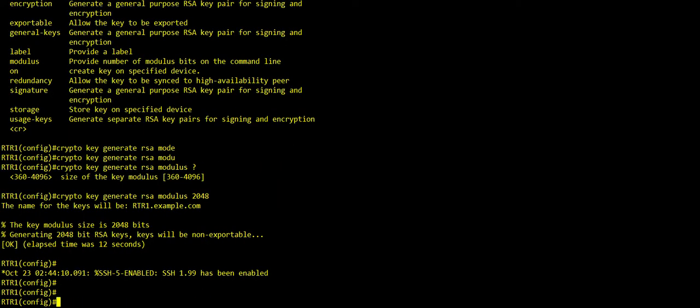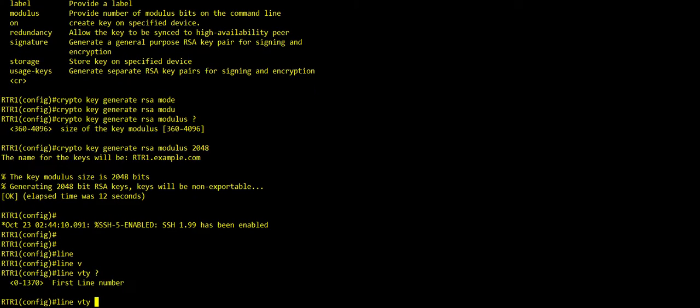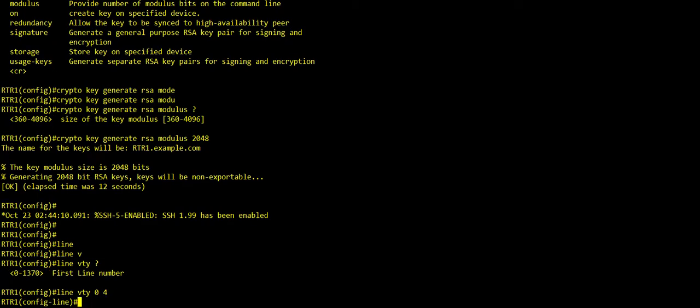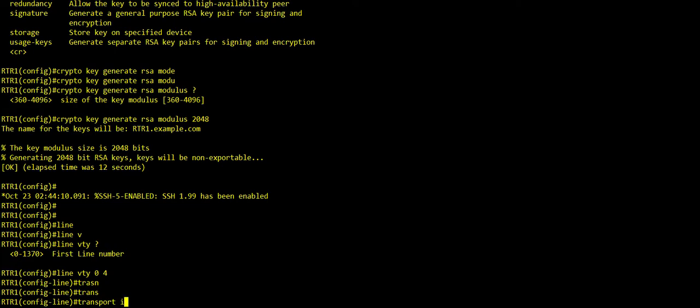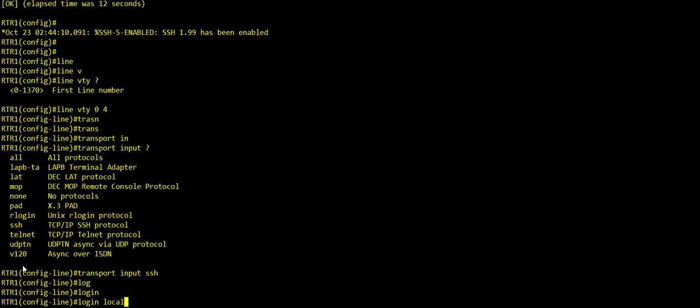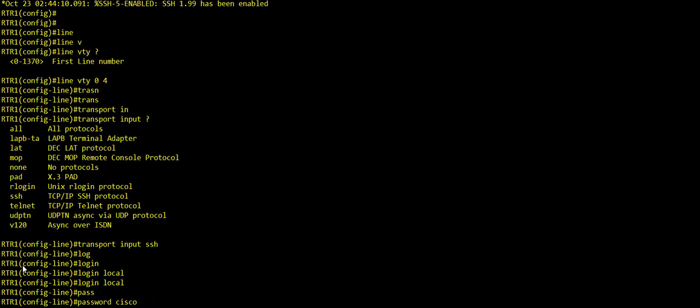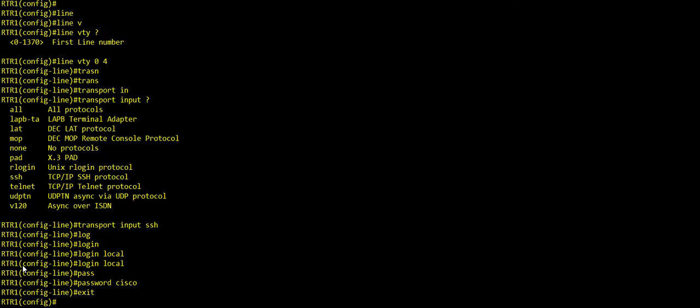Next, we're gonna configure the VTY lines so we are able to remote into the router. We do that with line vty 0 4. And then what we're gonna do is transport input. So we're gonna do transport input ssh, then login local, and the password we're gonna do cisco. That's the line VTYs over there.